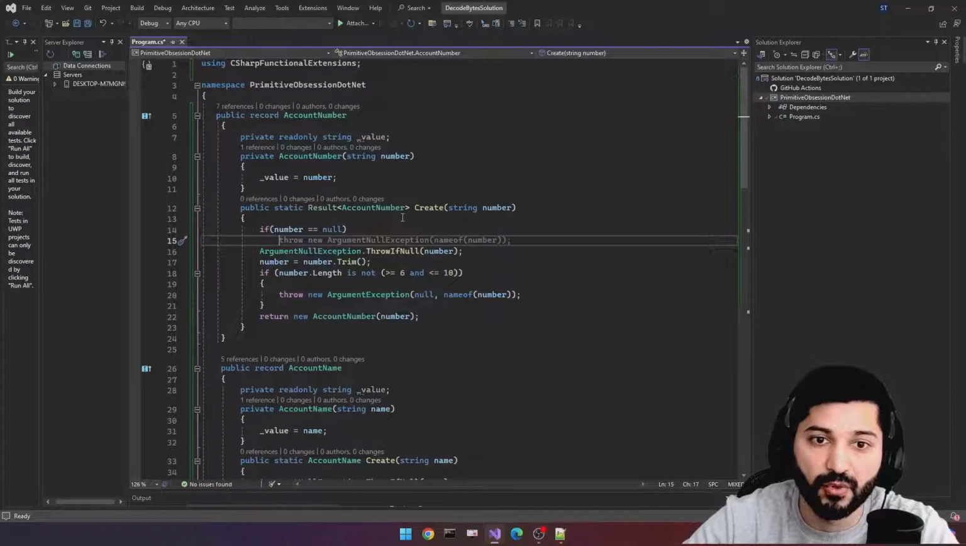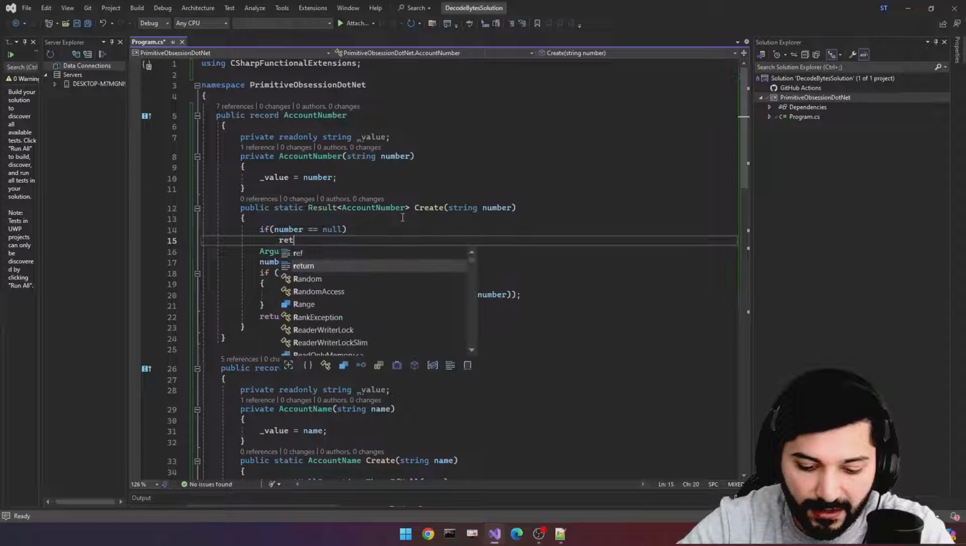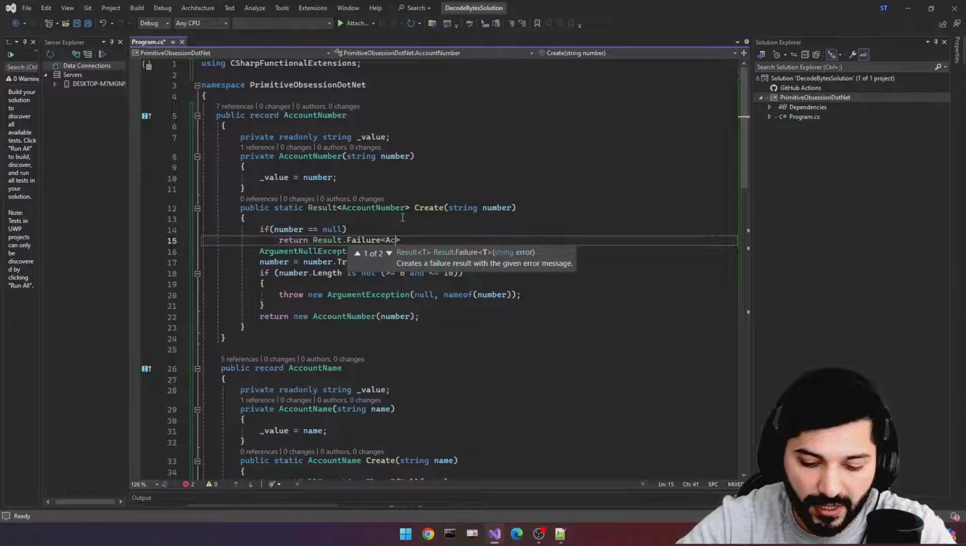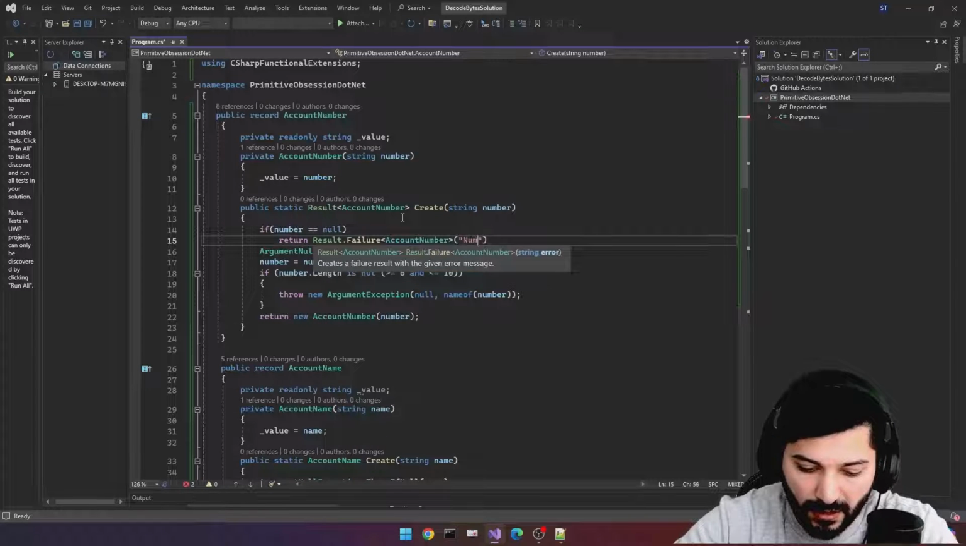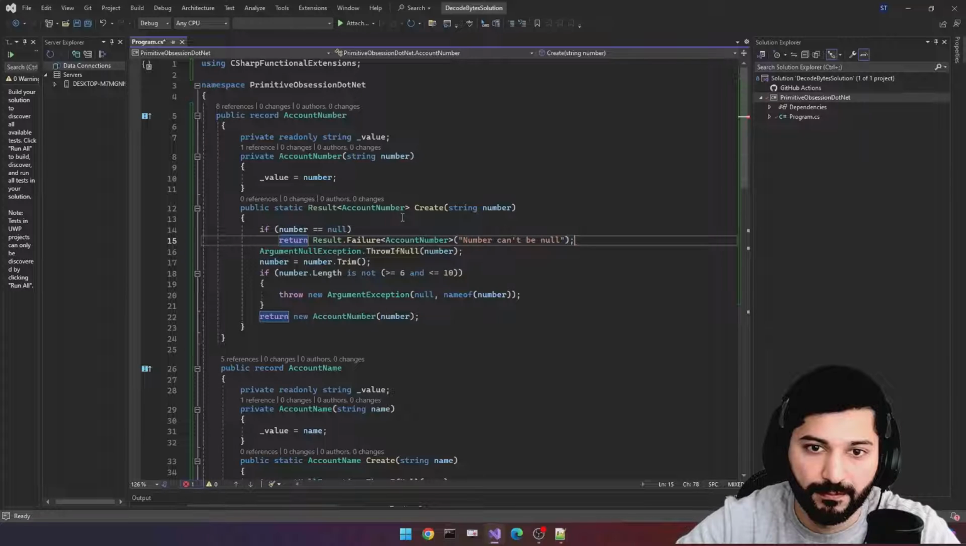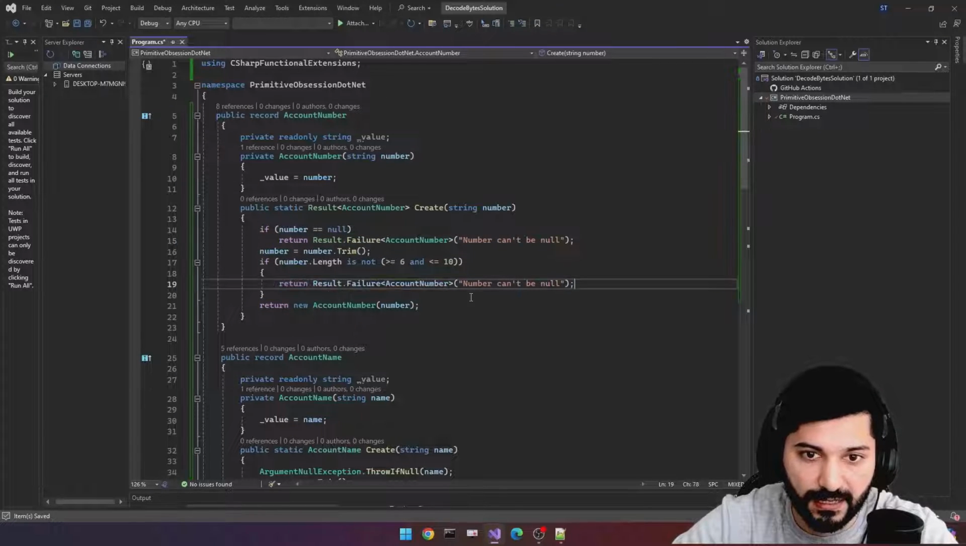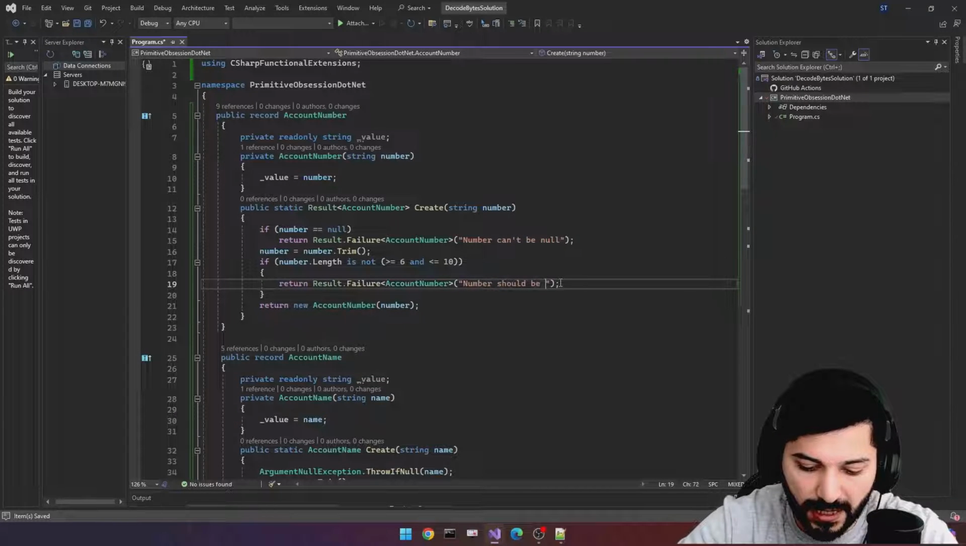Okay, instead of it, I will have this sort of check. If a number is null, then return result dot failure account number, number cannot be null. Okay, and we are removing this through here, and let's paste the checking here. Number should be between 6 and 10 character.